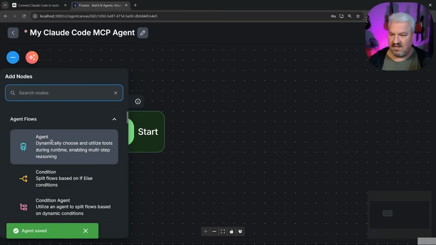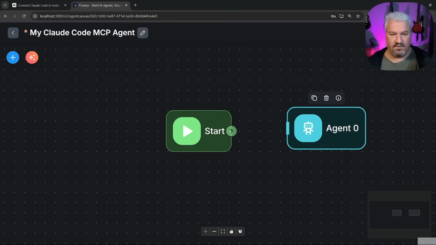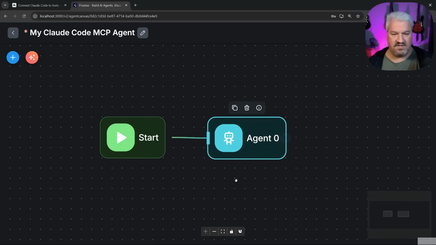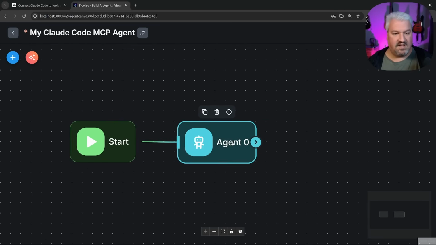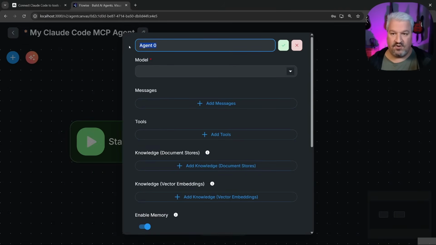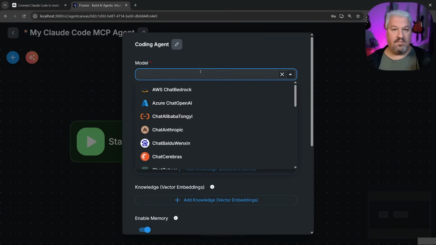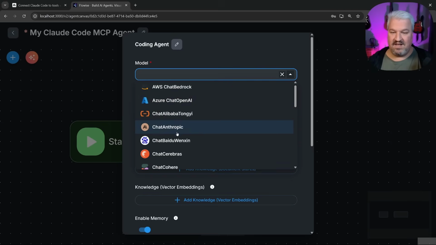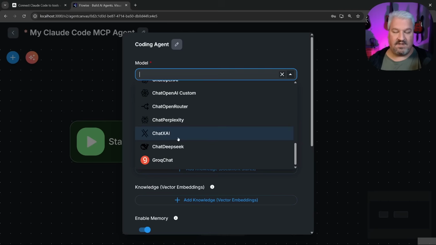And then let's add this agent node, like so, and connect the start node to the agent node. Then let's double click the agent node, and I'm just going to rename this to Coding Agent. And now for the model, we could of course use Anthropic's models like Sonnet 4, but to keep this experiment really interesting, let's use the new GPT-5 model.